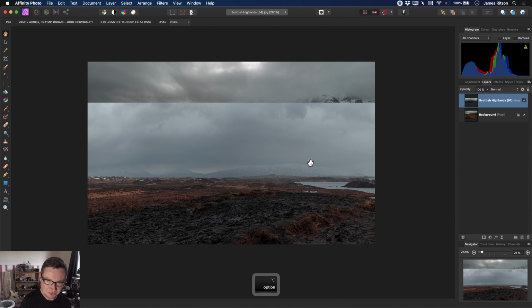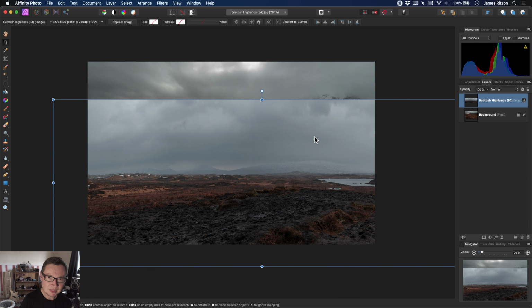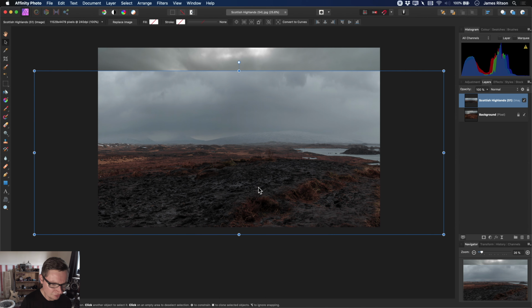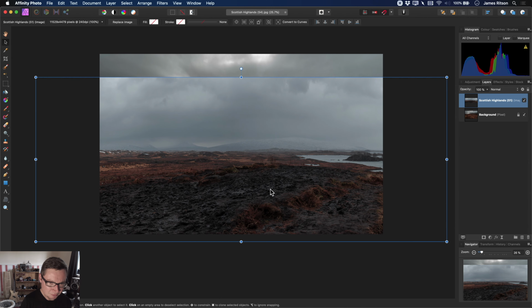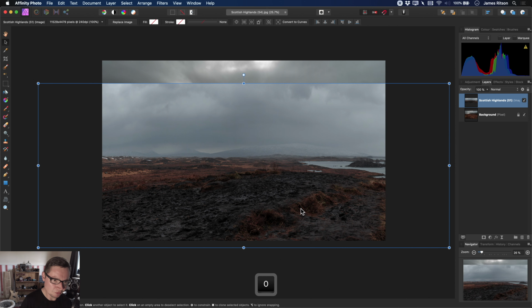Okay, so to position this composite layer, we can use V for the move tool and then just move it around. I like to turn on snapping, so then I can snap to the vertical middle point of my document. Okay, and then I can just bring this up until I'm happy. A great tip actually is to use the number keys to quickly set opacity of the layer that you're working on. So 5 for 50% opacity. Then I can just choose with more accuracy where I want to position this layer. And as it turns out, I think I'm happy with it just about here. Then 0 to get back to 100% opacity.